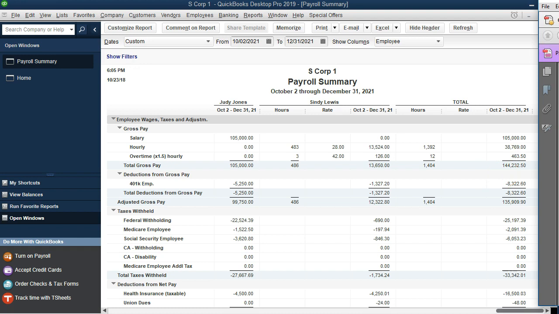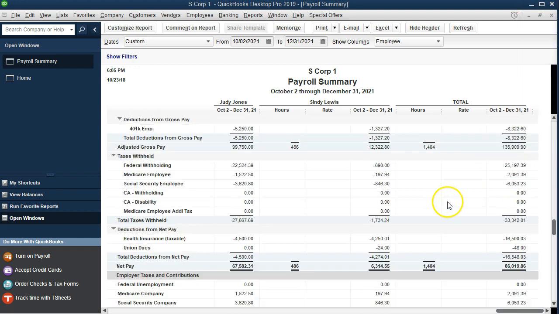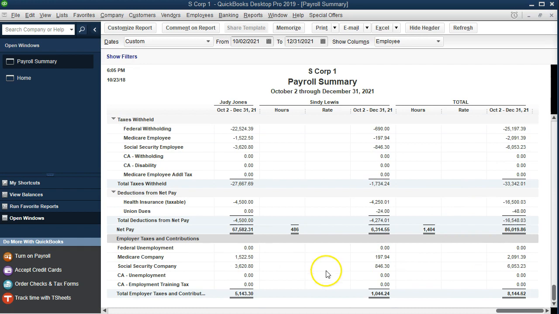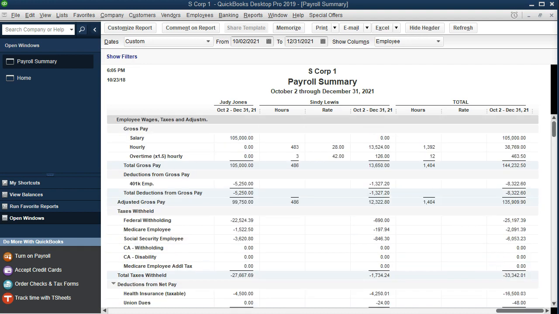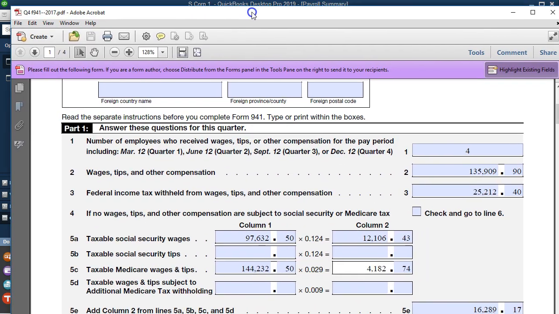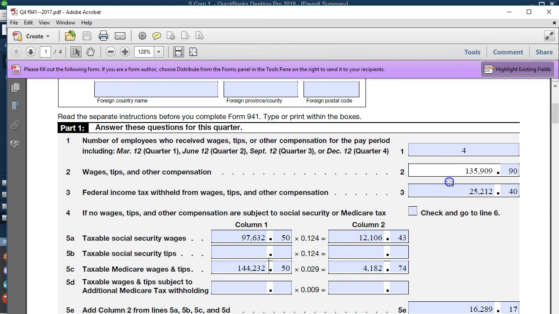So we've basically found all of these numbers. Now, also know that you can see the other half. This is the employer half, Social Security and Medicare. Same numbers. That's why I'm just multiplying it times 2, because they'll be the same. So if we go back over here, we then have found this number, this number, this number, this number, this number, this number.